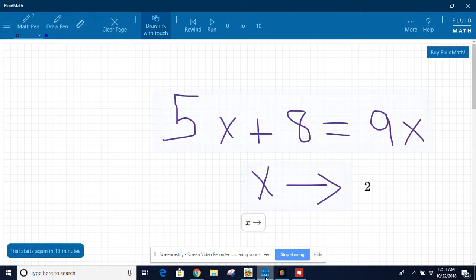You can solve equations. So, as an example, I've got here 5x plus 8 equals 9x. And all I did is I put the variable that I wanted to solve for, and I entered this command, and it instantly solves the equation for you.